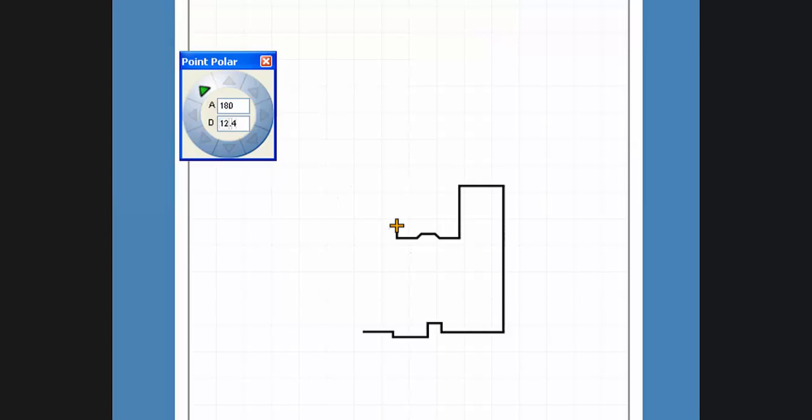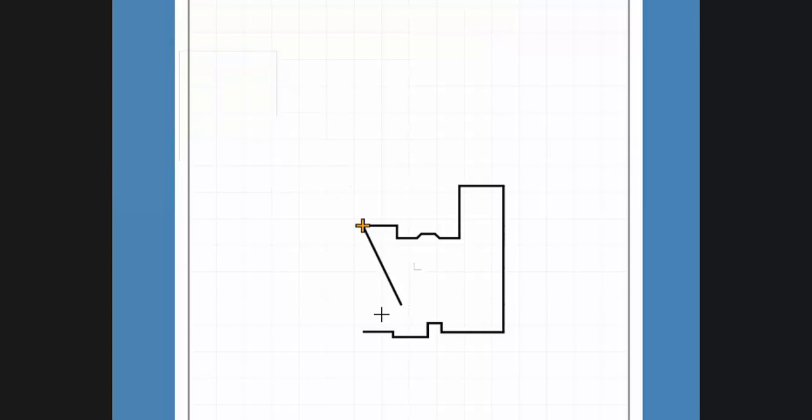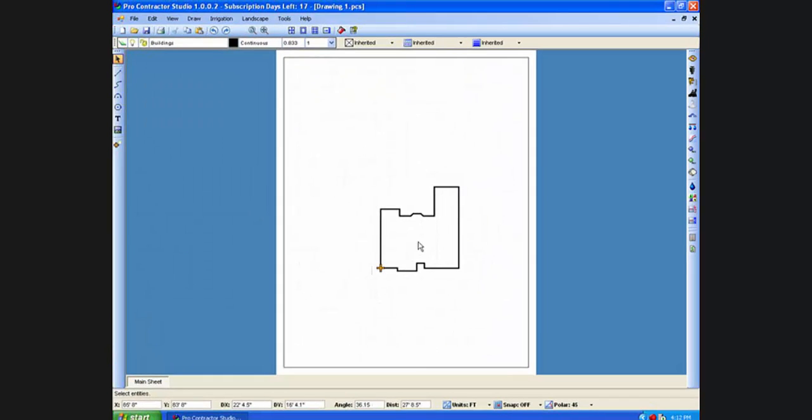For the last wall, I can draw it as usual, or I can drag my mouse near the starting point and press the right mouse button to jump to that location. I press the Enter key to end the line, and the house is now complete.